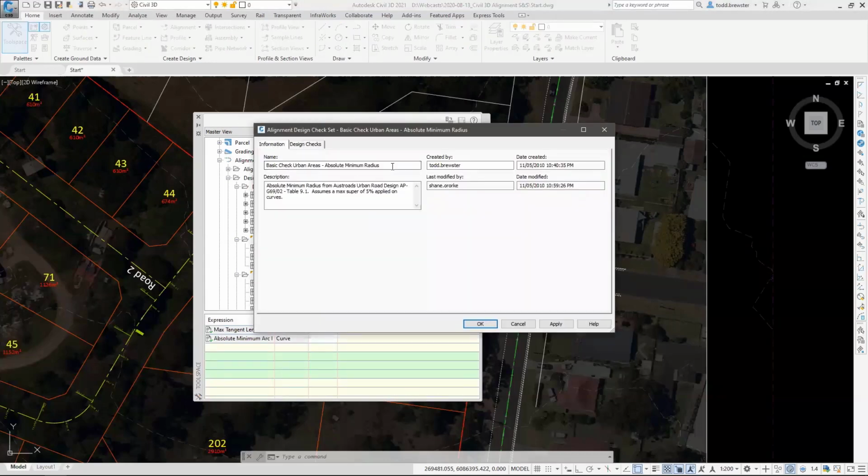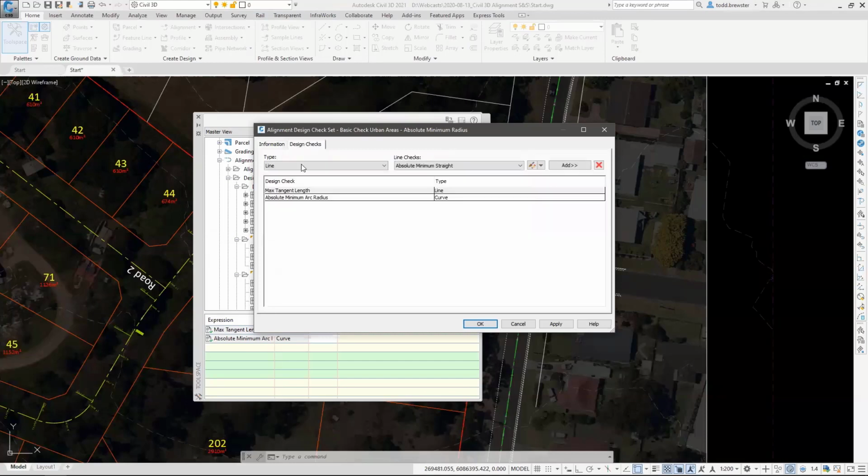Same deal, there's an information tab where you can write information, and it looks like whoever made this, which was my colleague Shane, has put a note in where he got the minimum radius values from. Now I'm going to ignore that, and I'm going to delete that minimum radius setting, and come in and add the one I want. So you pick your type. These are the types that match up with what was listed in the settings. So I want curve, and you can pick the particular rule that you've created.